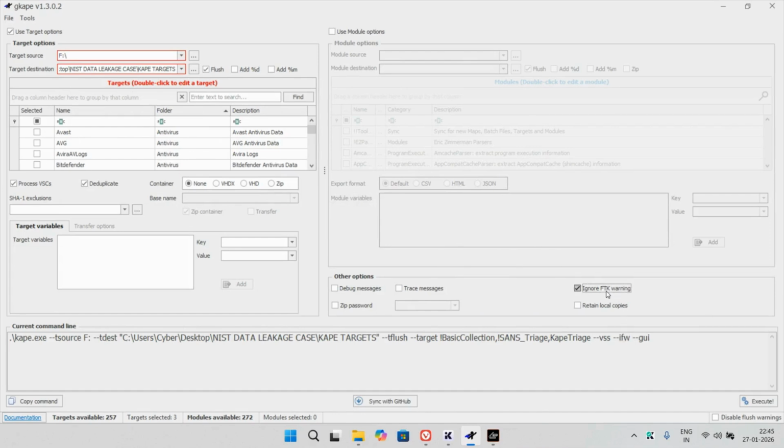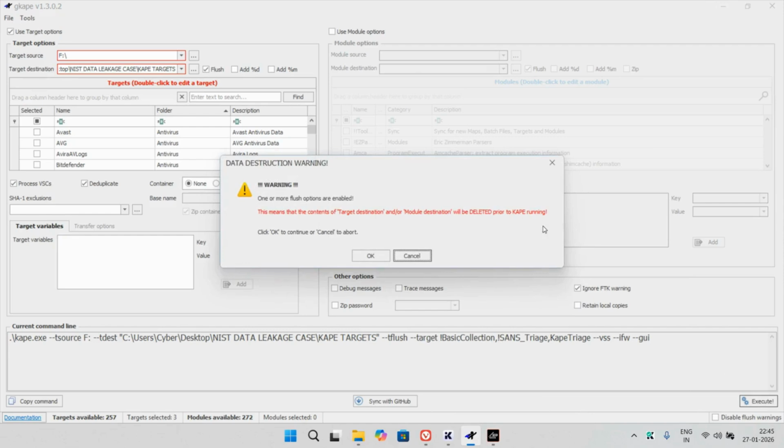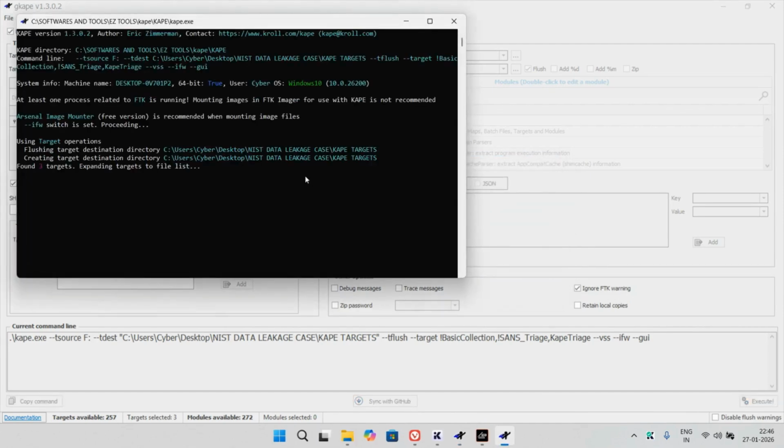Yeah, okay. Since we mounted with FTK, this warning came. To avoid this, we can click on this ignore FTK warning. KAPE actually prefers that you mount your images with Arsenal Image Mounter, but since I mounted it using FTK Imager, that warning came. So you can click on ignore FTK warning and you can start. This time it will start.